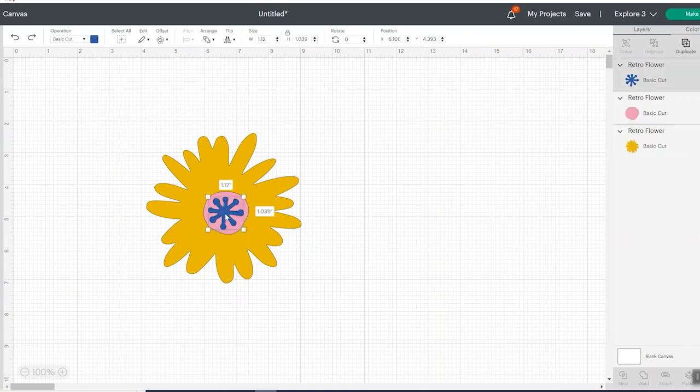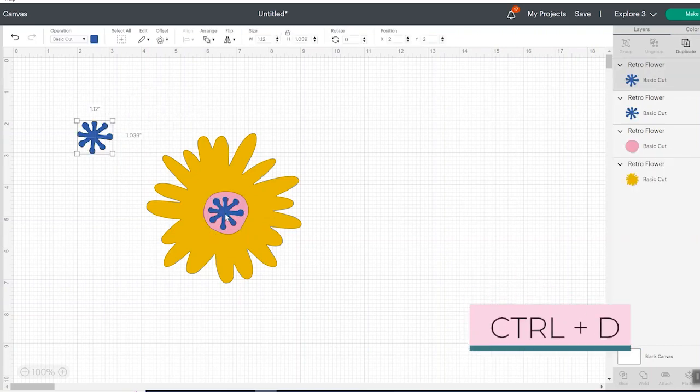Now if I want to duplicate something, I can click Control D. That makes a duplicate copy of that. So then I don't have to press Control C and Control V, I can just do Control D to duplicate.